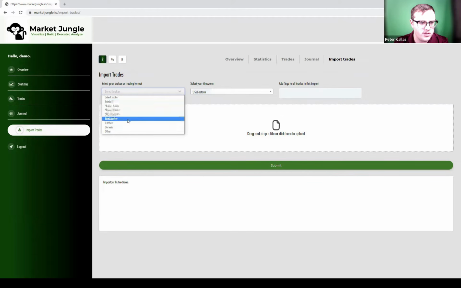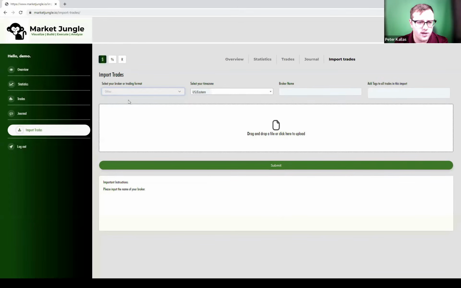This broker list is continually expanding based on when new users come aboard and they have a particular broker they're using. It takes us about 1 or 2 days to build an integration for a broker. So if you don't see a broker in here, you can click other and upload your file, and then we'll build a parser for that particular broker. Like I said, within a couple of days, it'll be live.